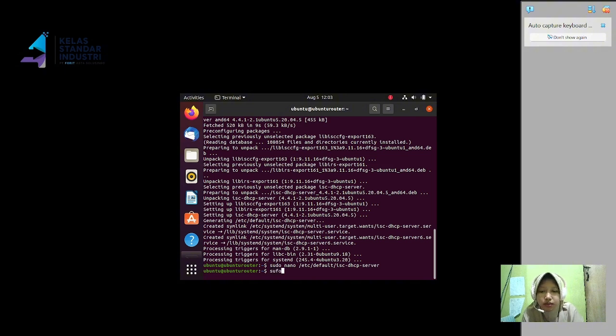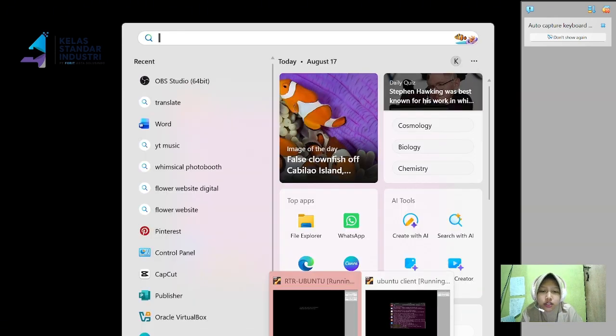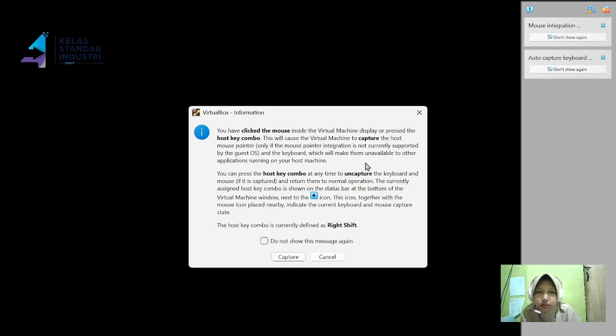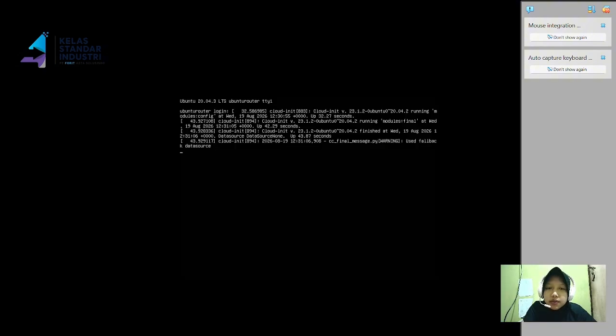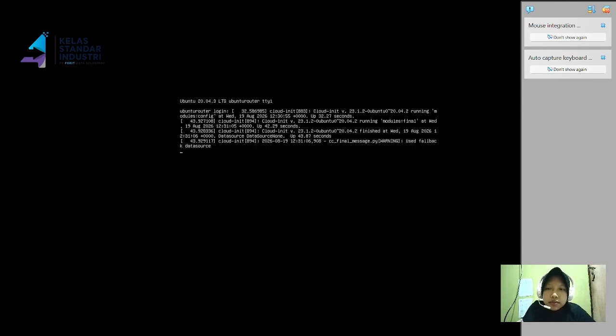Then we can reboot the virtual machine or the router Ubuntu by sudo reboot. When the output is connection to router is closed, the router is rebooting automatically. The process of reboot is complete. We can go back to the router and log in again.